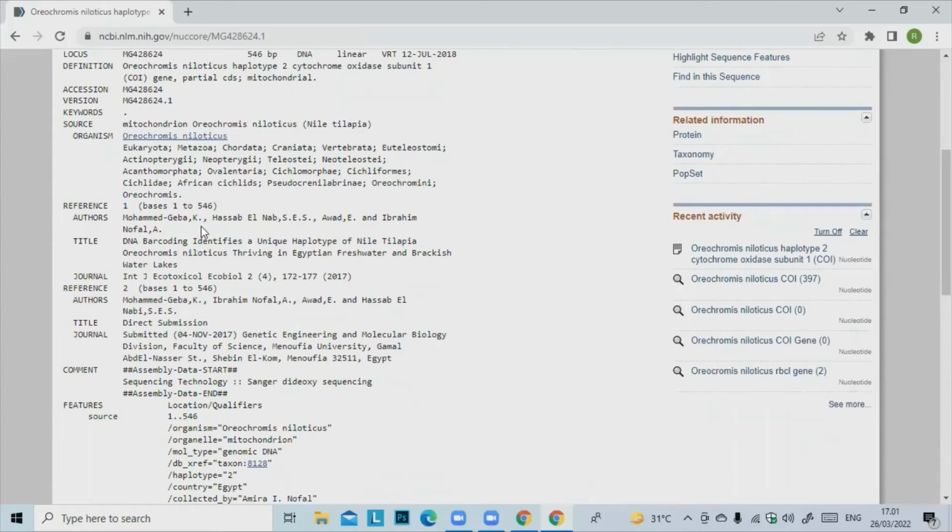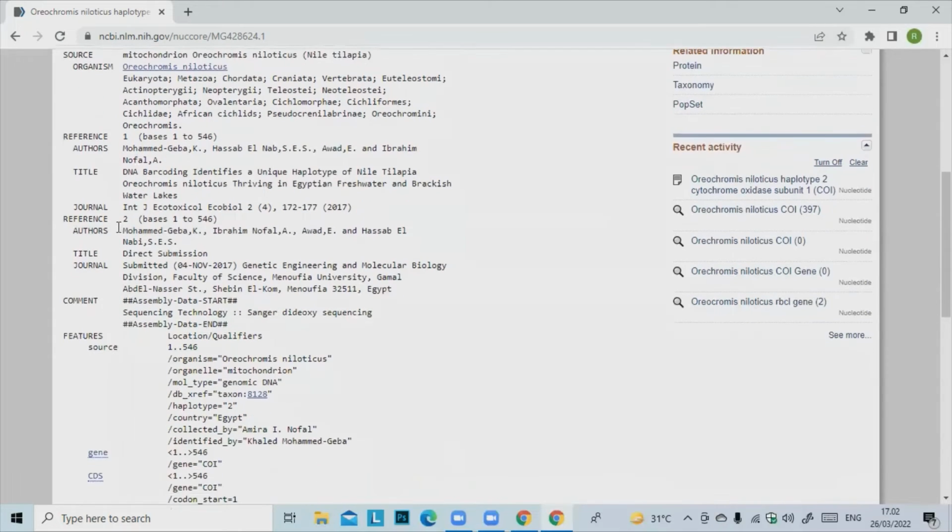The authors are Mohammed Geba, Hasab El-Nab, Awad and Ibrahim Noval, with the journal title DNA barcoding identifies a unique haplotype of Nile tilapia, Oreochromis niloticus, thriving in Egyptian freshwater and brackish water lakes. You can cite this journal in Ecobiol number 2 in 2017.